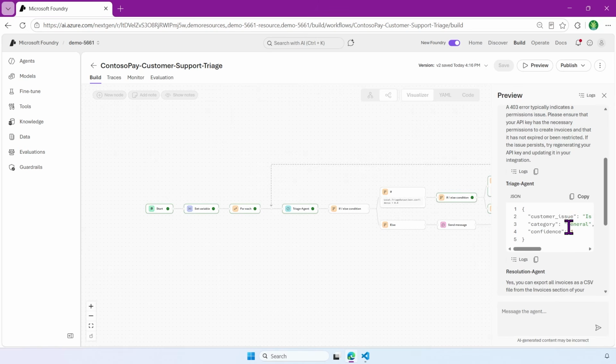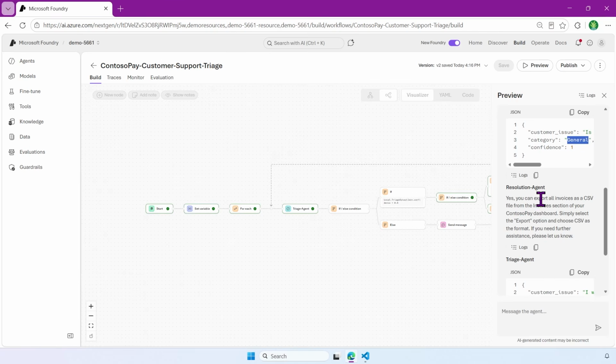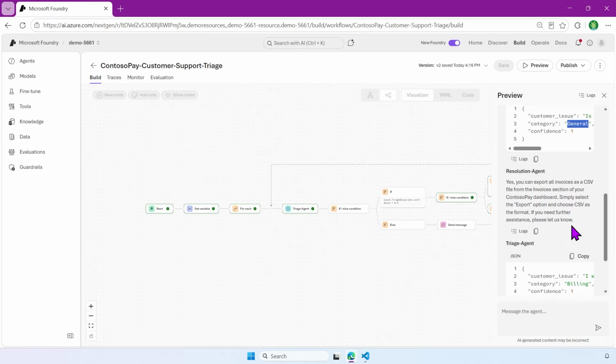Second time the agent runs, we have, is there a way to export all the invoices? That is a general question. We had a very specific case for that, in that this is not a billing question. This is a general question. Confidence 1. Yes, you can export them all. Here's what you have to do to export said items.